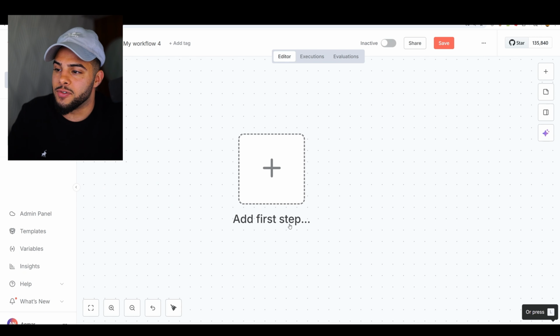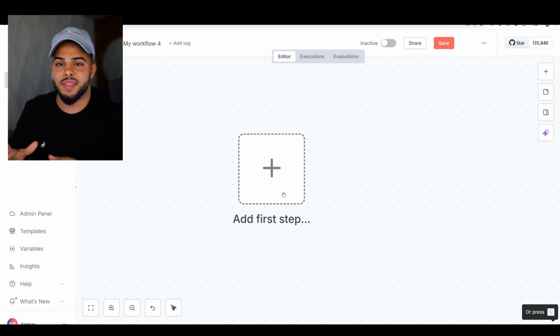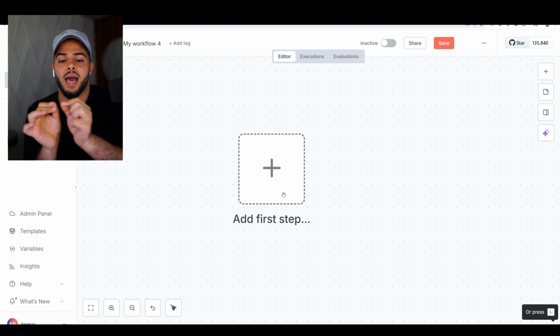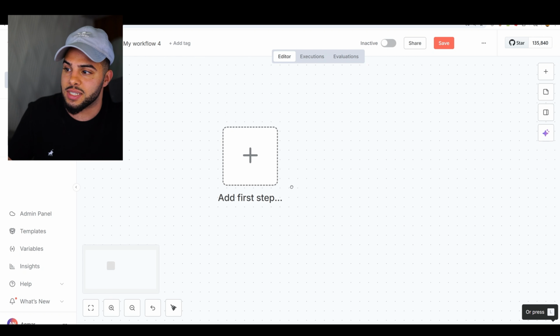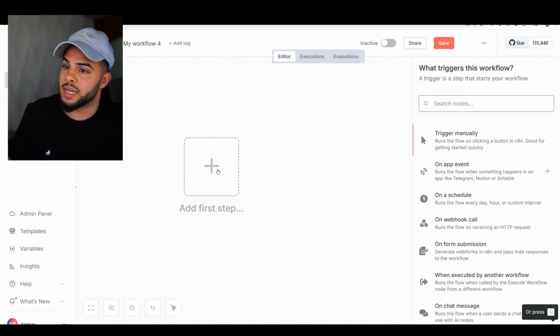You're going to see this add first step. This is the trigger, okay? This is the event. This is an action. This is some scheduled thing that happens, the very first domino that knocks down the rest in your automation, right? This is the trigger for your automation. So if I click on this right here, you're going to see different types of triggers on the right side.